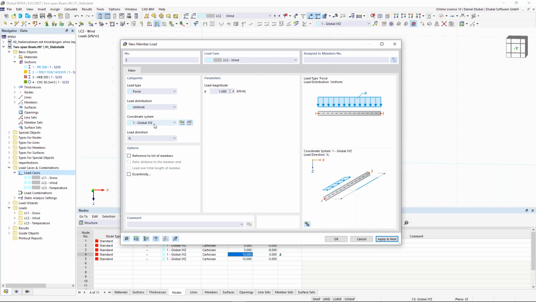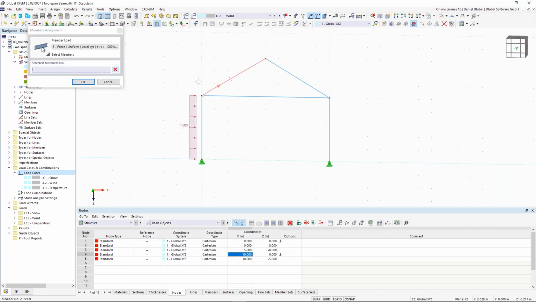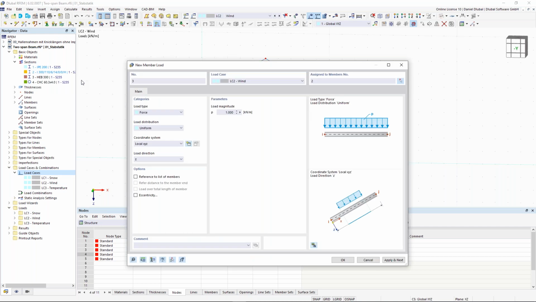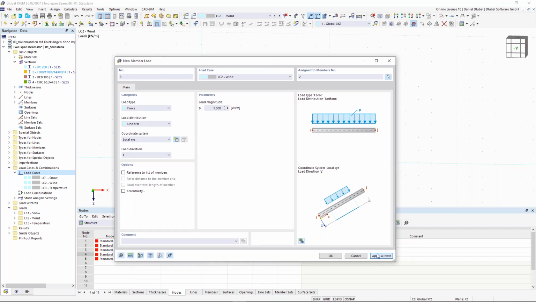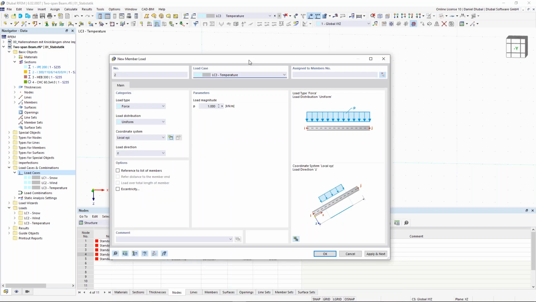And now I want to refer and apply my load according to the local member system. So I say, okay, I want to have it like that and put it here, because normally the print pressures are on the local axis of my inclined beams. So I say apply, next. Now it looks like that. And now the temperature will be done a little bit differently here.